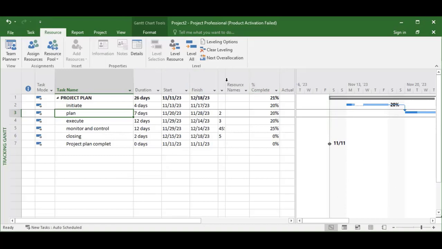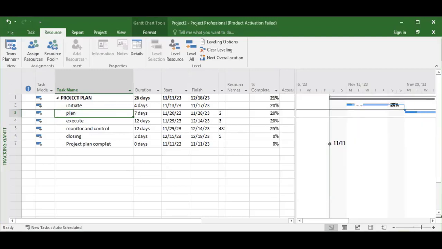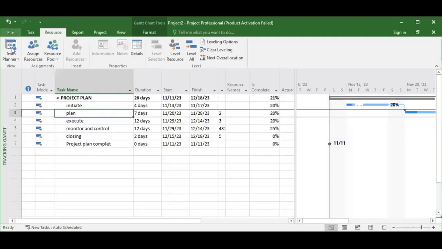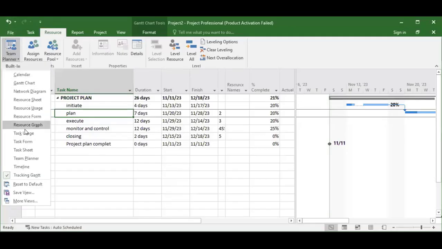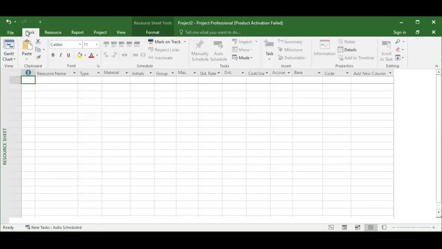So under the resource menu, what we do there is to assign. We can assign resources from here to a task, or we go to the resource sheet under here. We're going there shortly. Just a minute. We can go to the resource sheet under here to populate the resources that we have for the project. We will look at that in a jiffy.